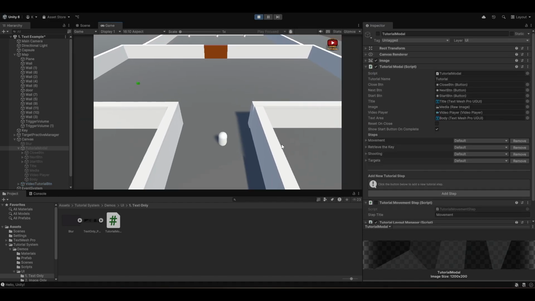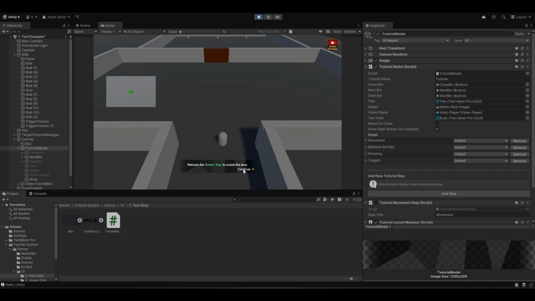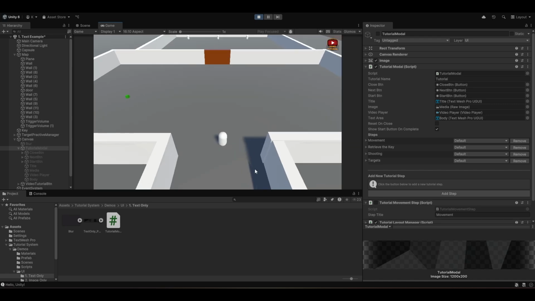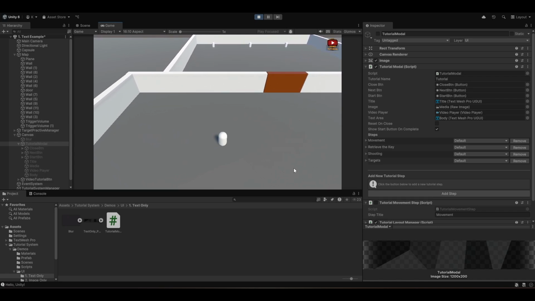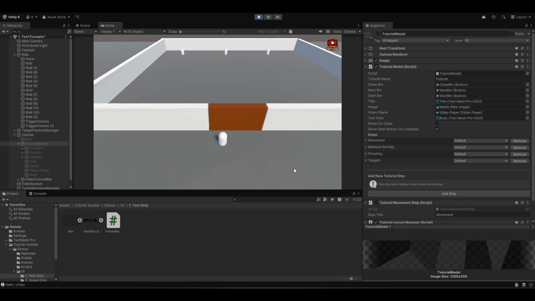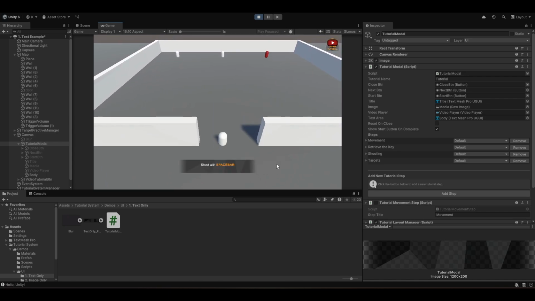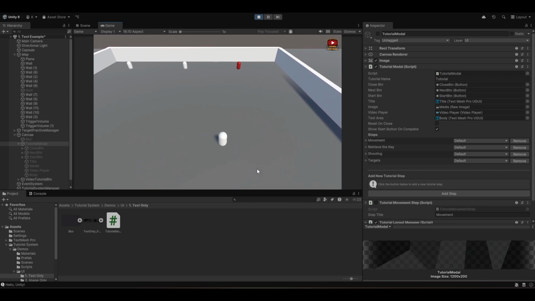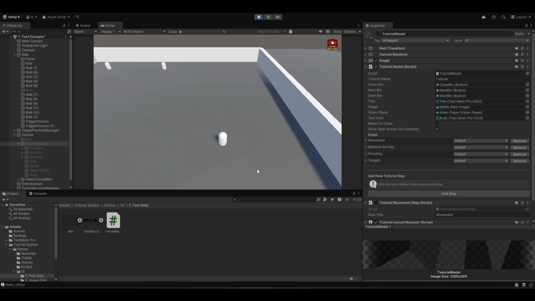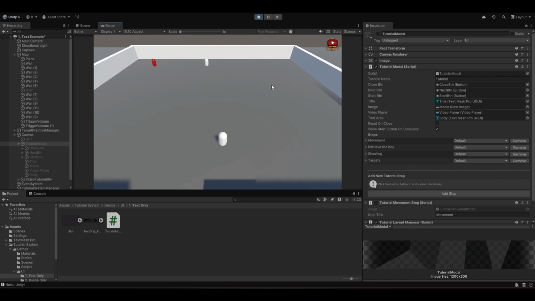WASD. First trigger volume for the key. Second trigger volume, shoot with spacebar. We press spacebar and it moves to the next tutorial bit and continue. There we go. So those are the 4 steps for the text-only tutorial.